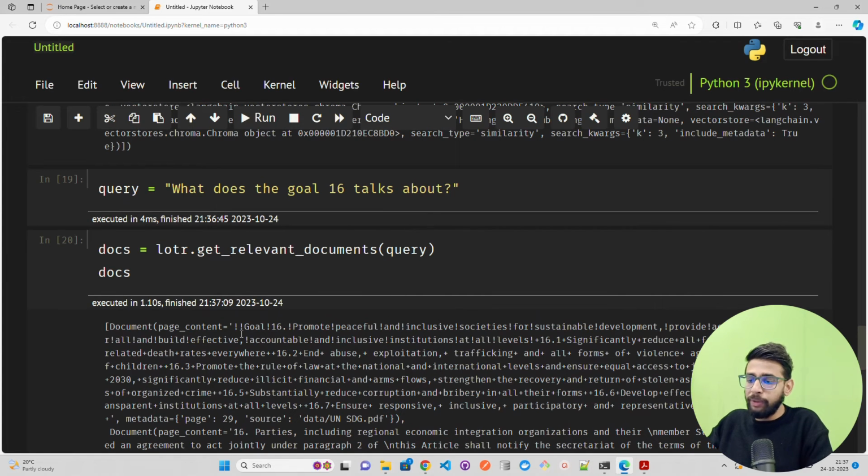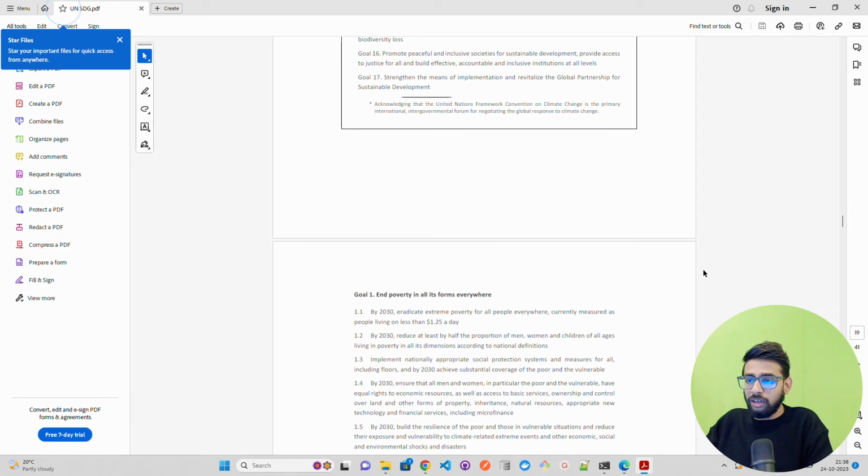And if you look at the page content, the first talks about goal 16, promote peaceful and inclusive societies for sustainable development, provide access to justice for all, and build effective, accountable, inclusive institutions at all levels. Now if you go back to the documents, you can look at this goal 16. It retrieves the right set of information. That's what it retrieves, so this is okay.